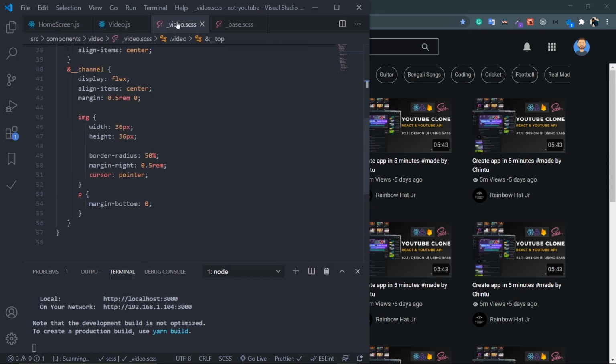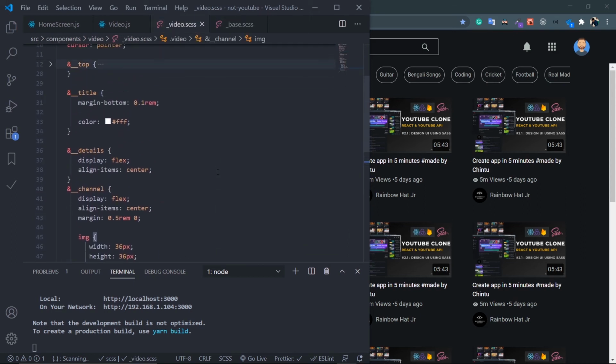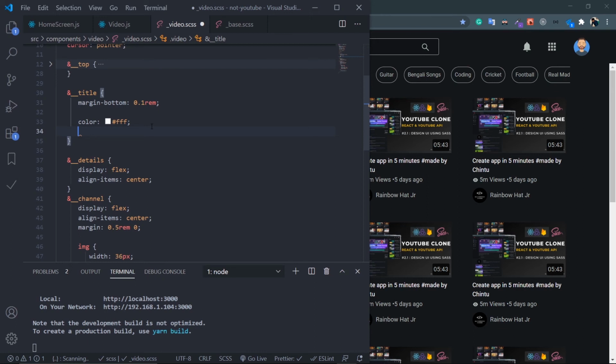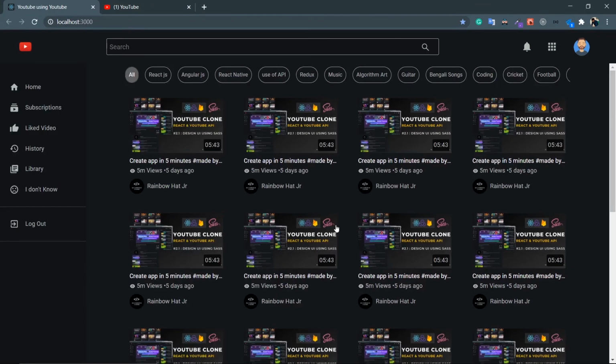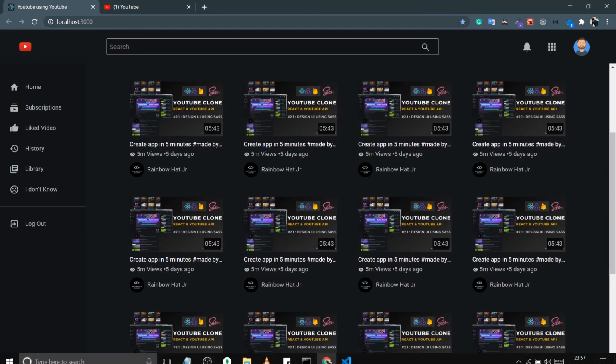So just go to video.sass here at this title, and now you can use the mixin using at, then include, and then the name of the mixin is what, line clamp, and then pass the parameter which is 1 in this case. Save this. Look at this, it's working fine. Okay, so that's my home screen is complete, and you can also hide this scroll bar using the WebKit technique.